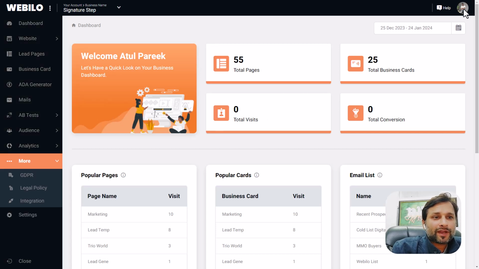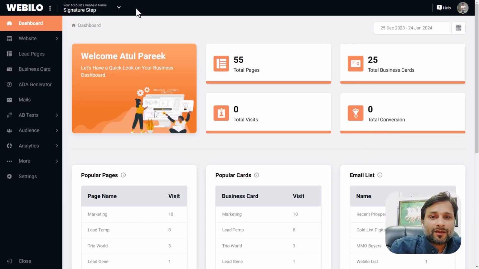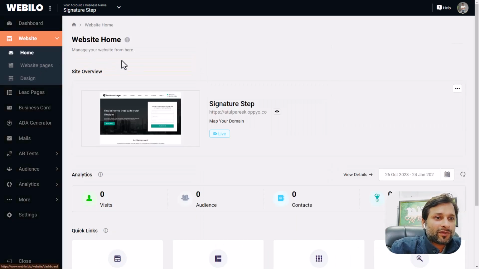Now come to the top right corner. You can manage your profile, update your password, oversee both your workspaces and your clients' workspaces, manage subscriptions, as well as watch the video tutorials. Alright, so this is a centralized hub that puts everything in one place at your fingertips, so you can manage the entire Webilo here. Now let's dig deeper into each and every feature of Webilo. So I'm coming to the website part.